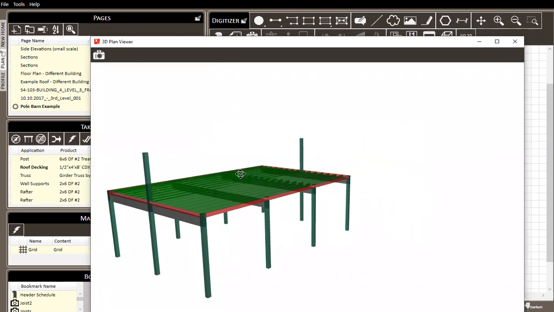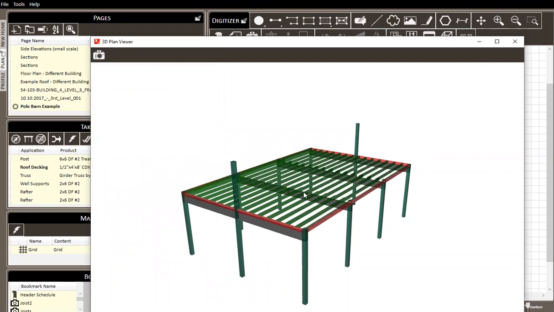We've got a floor system right now that I've drawn in, two halves of this floor, and right now they're just sitting flat there. And of course, I'm kind of looking for the pole barn type of look.